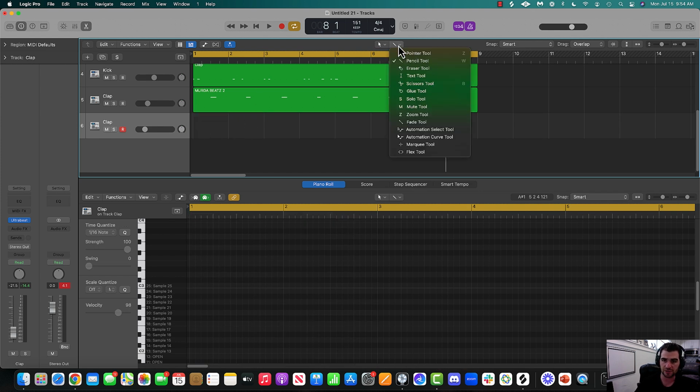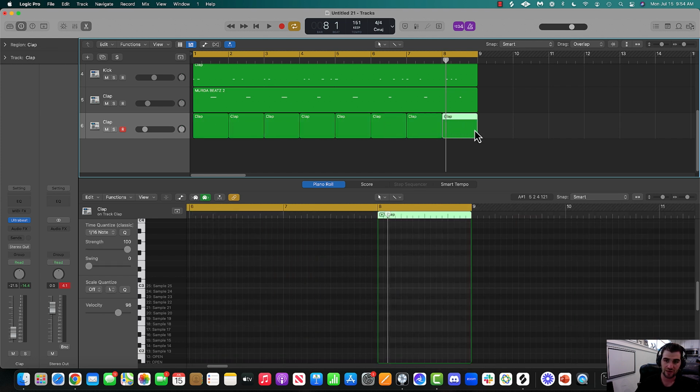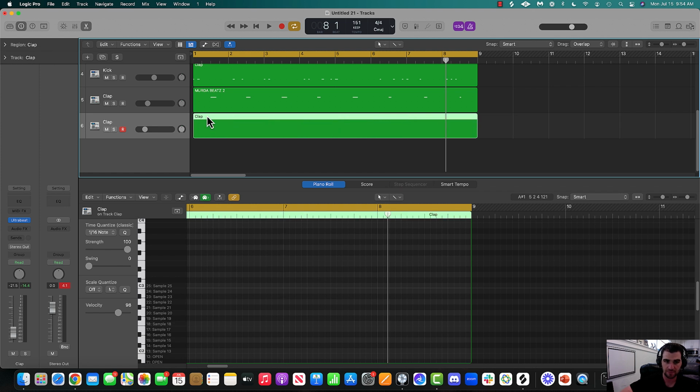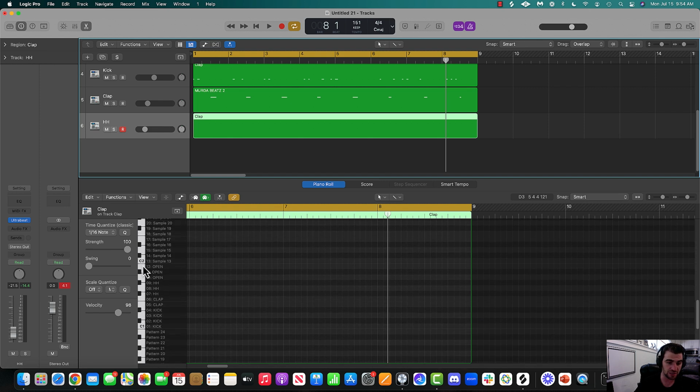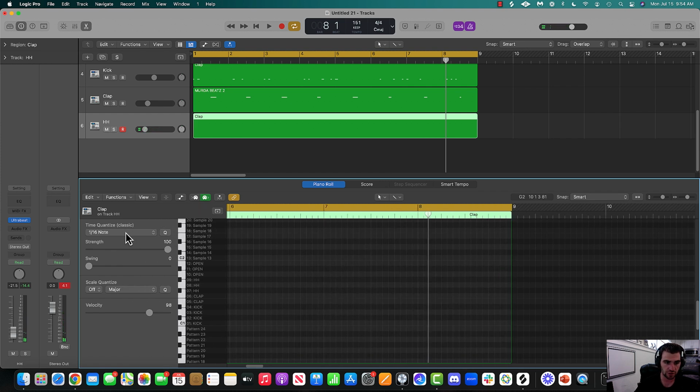You click here to the pencil. You're going to have to click Command and then click into the little sections and then highlight them and hit Command J. So now I've got my section. I know it says clap, but we're going to change that to hi-hat. And now what you're going to want to do is here, you see how the little piano roll has the actual pianos, which is really dope. So what we're going to do is I'm going to do a 1/8.